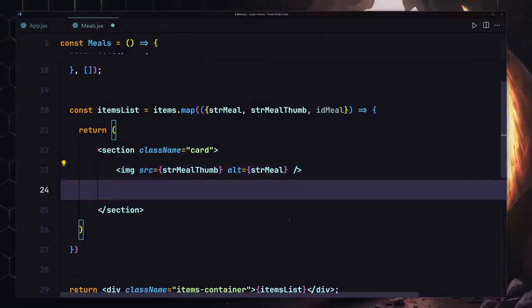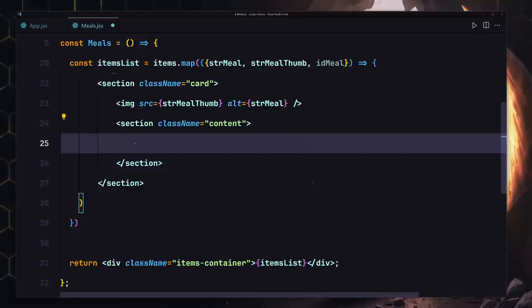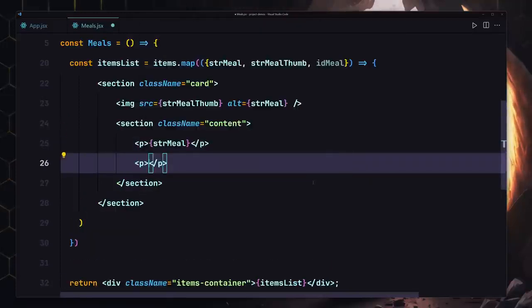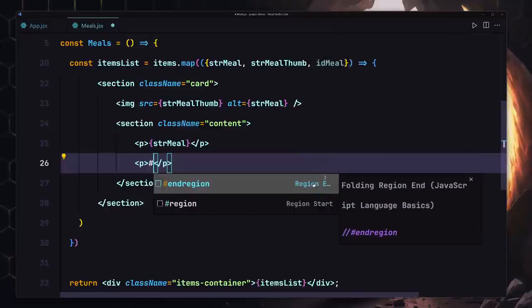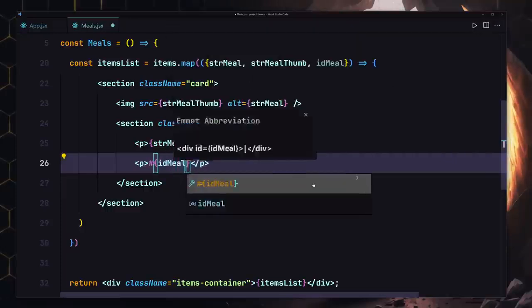Underneath this image we can create another section, and I'm going to provide a class of content to it. Inside this section we're going to create our paragraph, which will be strMeal, and we would also provide another paragraph with the pound symbol. You don't even have to do that, that's just for a label. And we would just render our idMeal right here. Come on, idMeal, there we go.